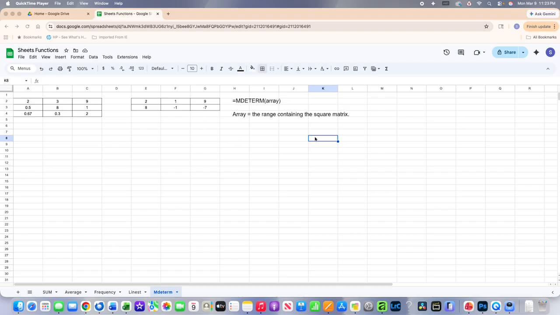Here I'm going to show you how to find the determinant of a matrix using Google Sheets. So we have two matrices here. We'll call this, go ahead and put an A right here. Call that matrix A. We'll call this matrix B. Alright, let's center that up right there.